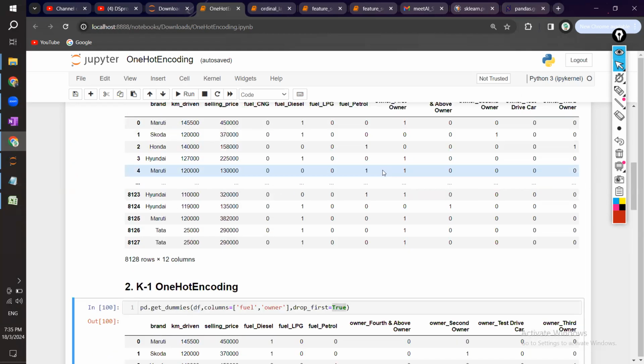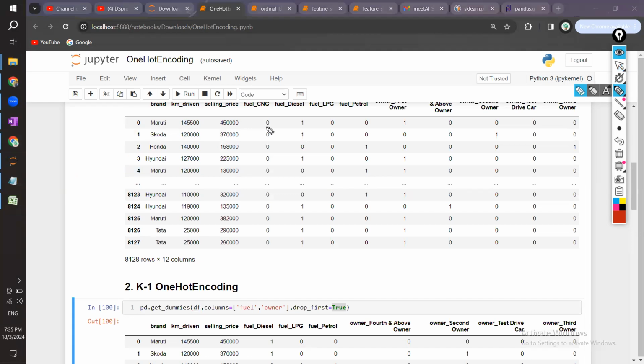Getting? So if you see here, this is 0, 1, 0, 0. What has it dropped? It has dropped CNG. But because this row is diesel, it is fine. Wherever you are having CNG, when you are dropping one, all diesel, LPG, petrol will be 0. This 0, 0, 0 internally means that this particular row belongs to CNG, because if everything is 0, the only option left is that CNG should be 1. Getting, guys?